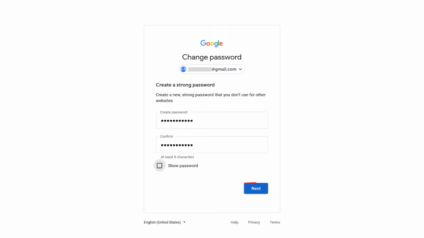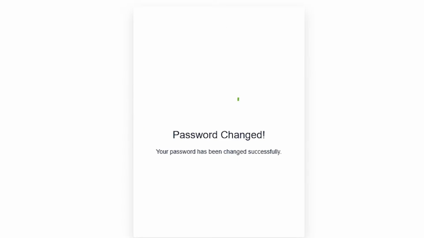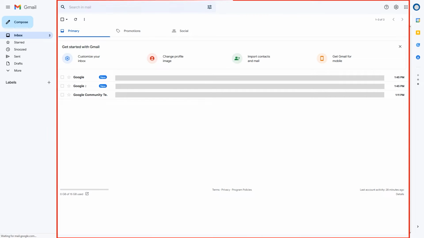Hit next. Continue to Gmail. You have changed the password successfully. Here is your Gmail.